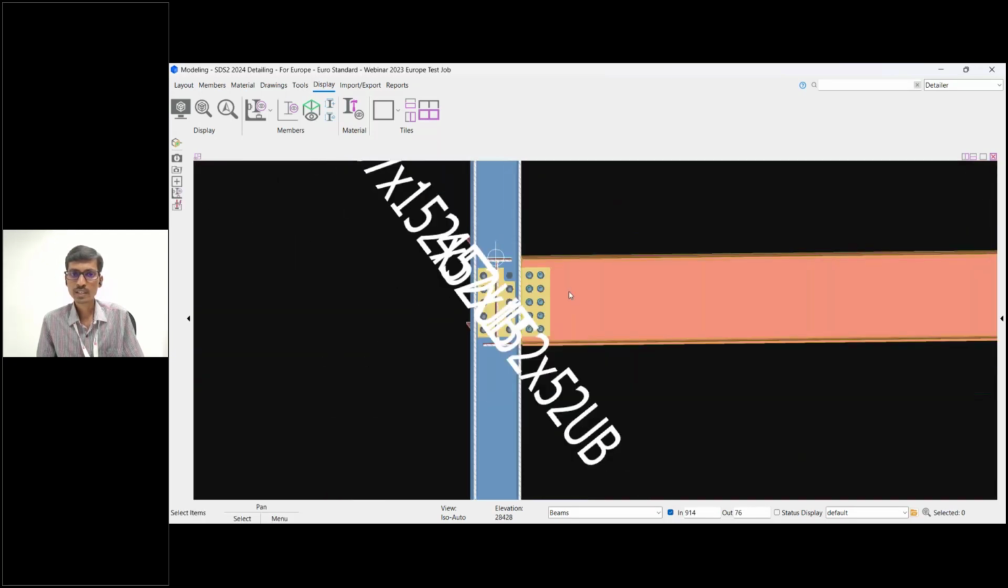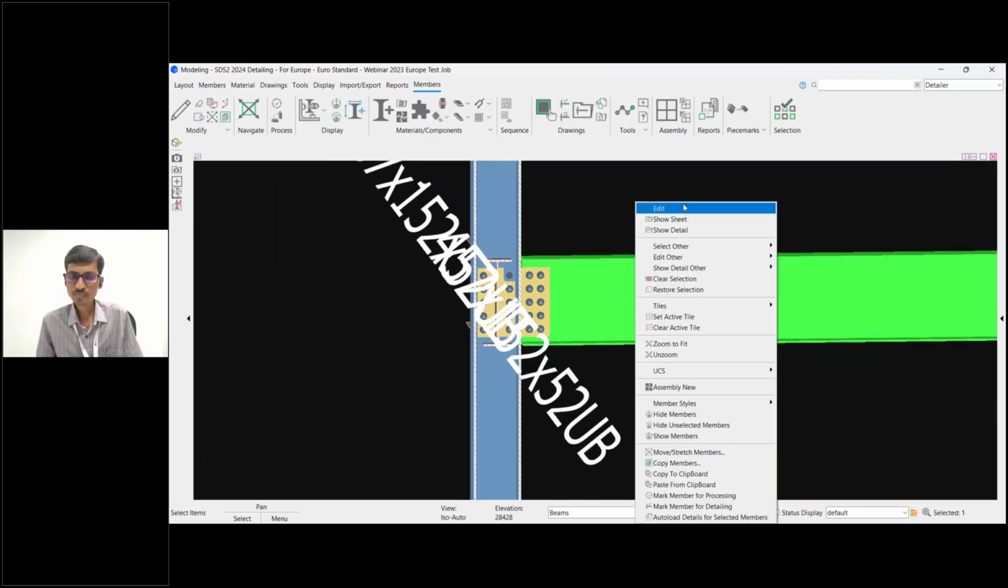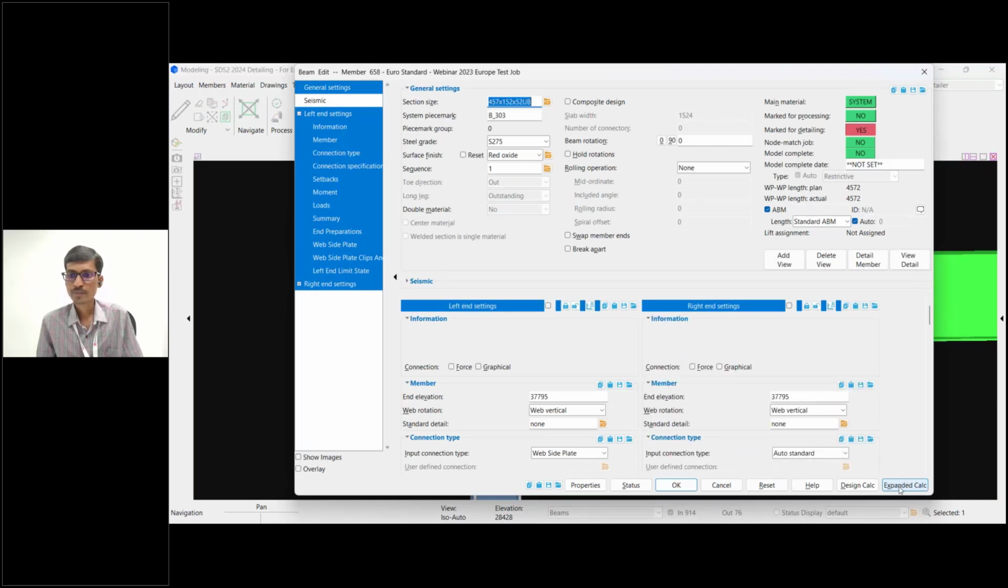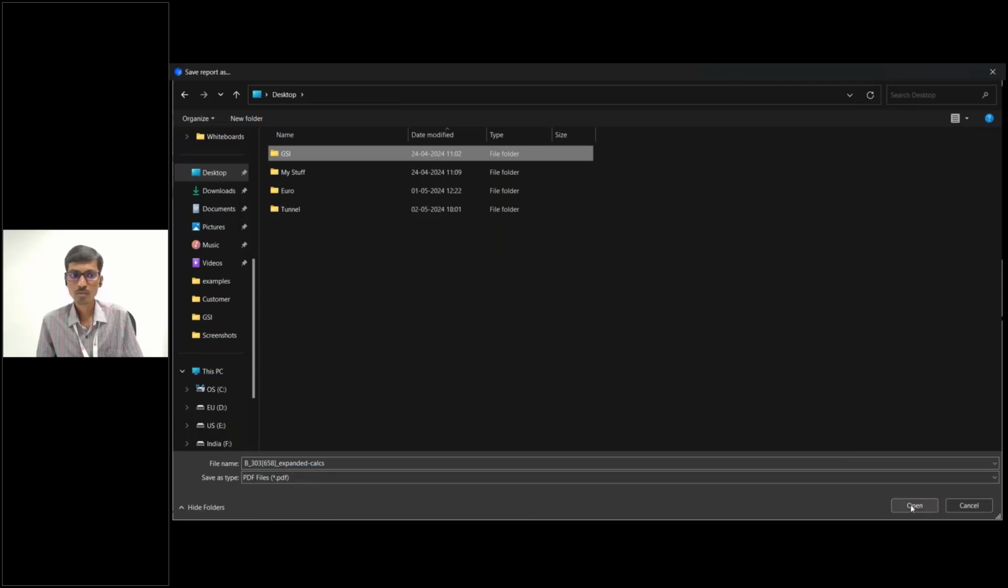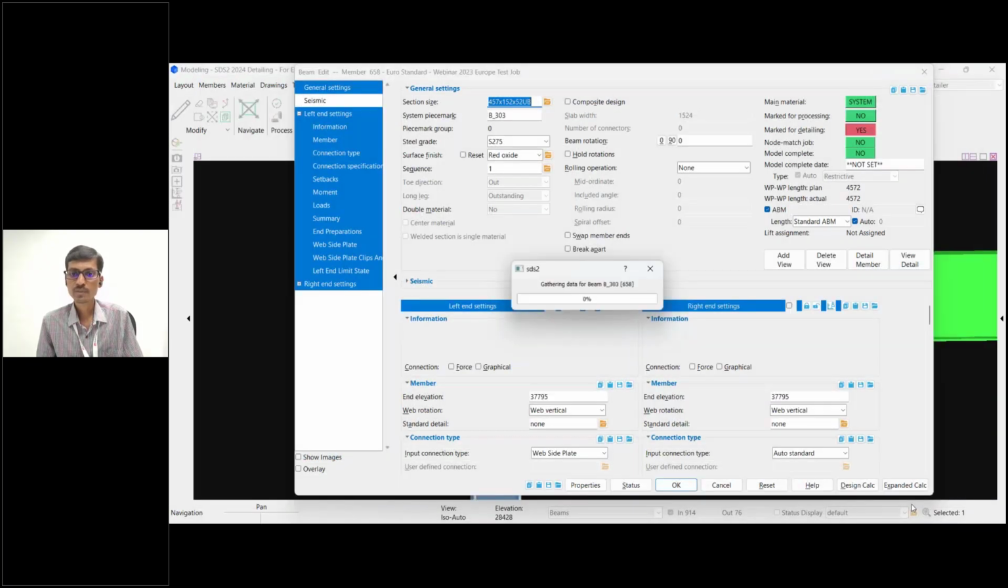So like that, we can generate the connections here. For the same connection, we can even get the design calculations also. I will show you how it is. This is the expanded design calculations, desktop, GSI, open, save. So this is the design calculations for the same beam, what we generated with fin plate connection.